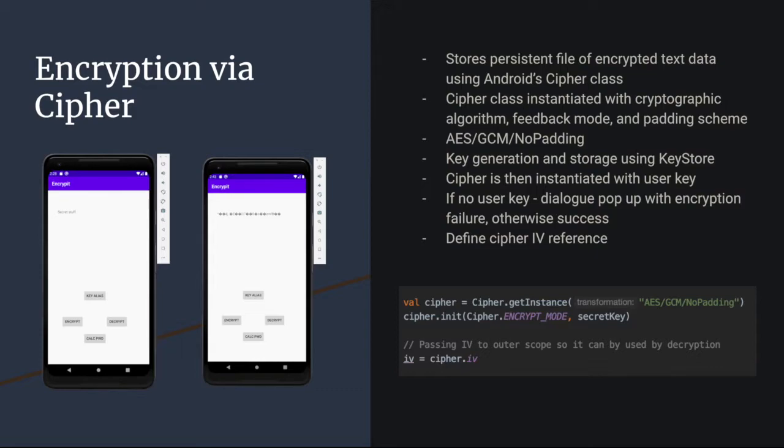My application uses the Android Cipher class to generate a cipher object that performs encryption methods on the plain text given to it. When instantiating the cipher object, you have to pass in the transformation function, the padding mode, and the block cipher mode, as well as your secret key. This cipher uses AES encryption and the GCM block cipher mode with no padding. The cipher's initialization vector is needed to generate the decryption cipher, so we set a reference to it after the cipher is initialized.